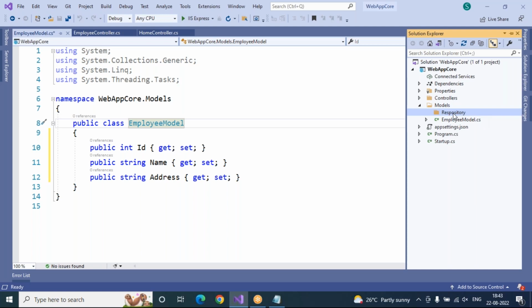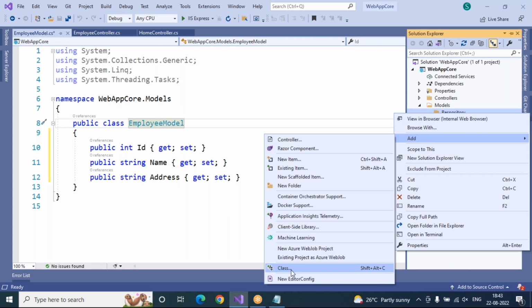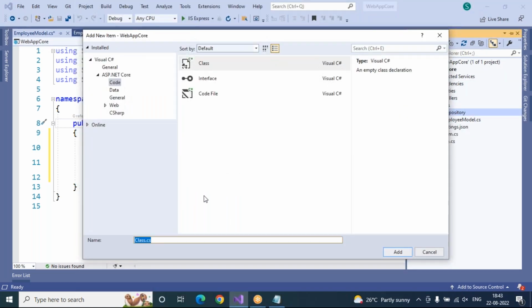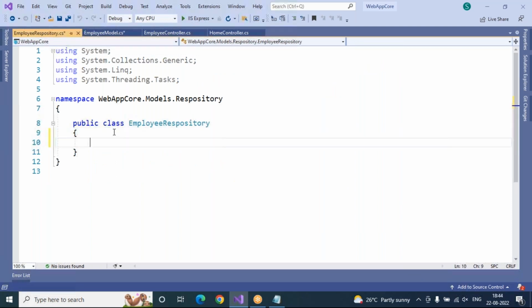We can add a class into the repository. Right-click on the Repository folder, go to Add, and I'm taking Class. This is also a C# class. My complete logic I'm going to use in the EmployeeRepository only. Employee repository is the meaningful name I'm adding. So this is my exclusively database class creation.